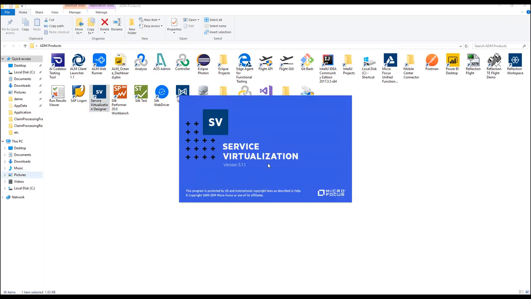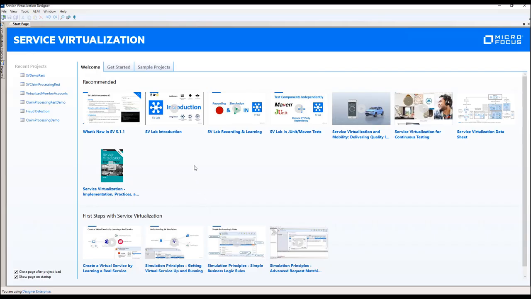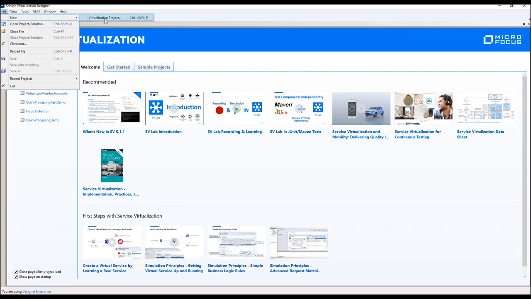In this demo, we're using version 5.1.1. Once you install, this may not be the latest version of service virtualization, but most likely the contents of this demo will still work on backwards compatibility. Now upon loading service virtualization, let's create a new project, a new virtualization project.